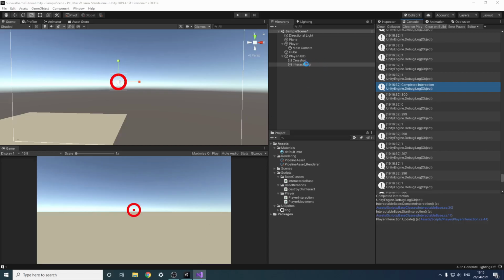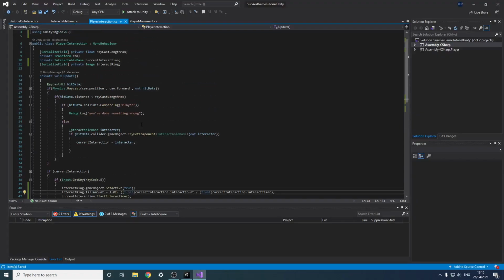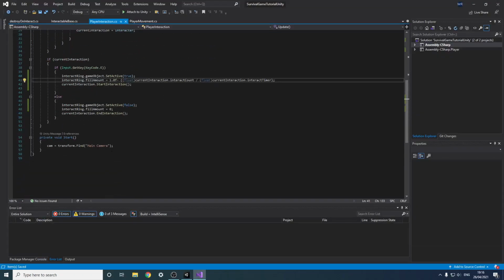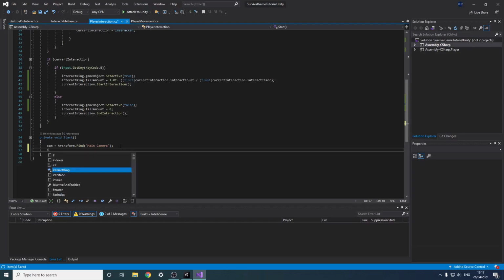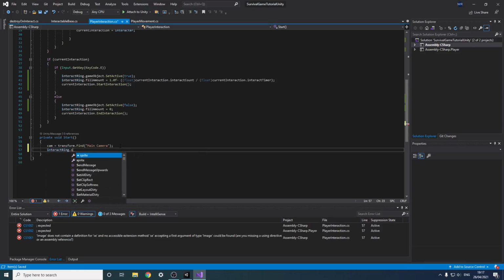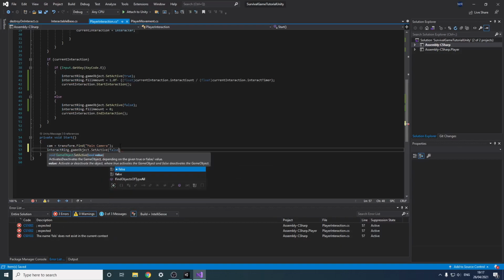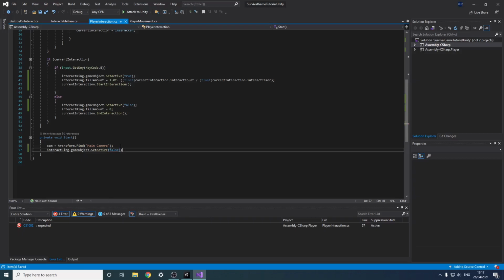Last thing that we're going to do is you need to make sure that in our start function we set interact ring to false, so that we don't see it when we start up.